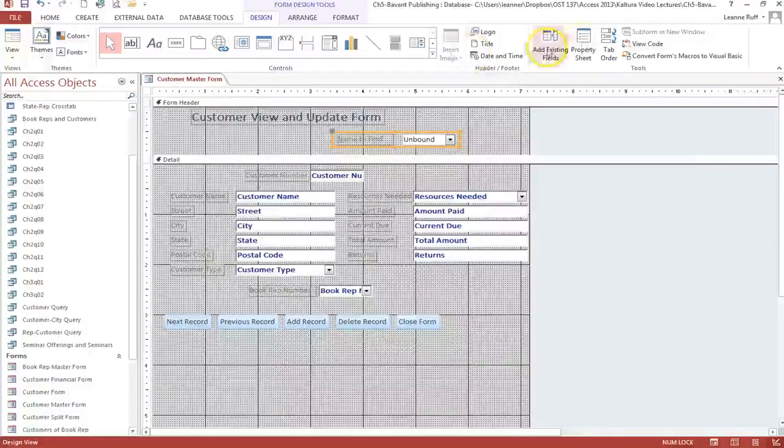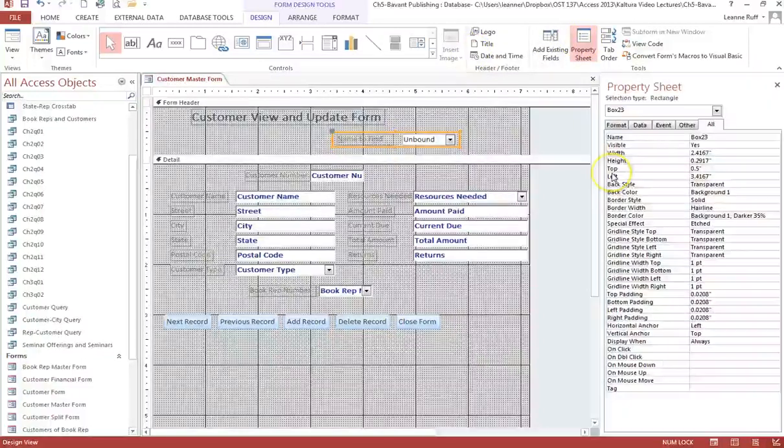And while it's already highlighted, go to the property sheet, and we're going to add a little special effect to it, and we're going to make it etched. Special effect should say etched, and the back style property should be transparent. We want to do that.